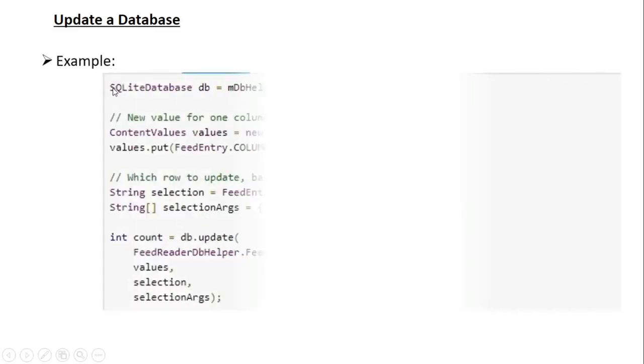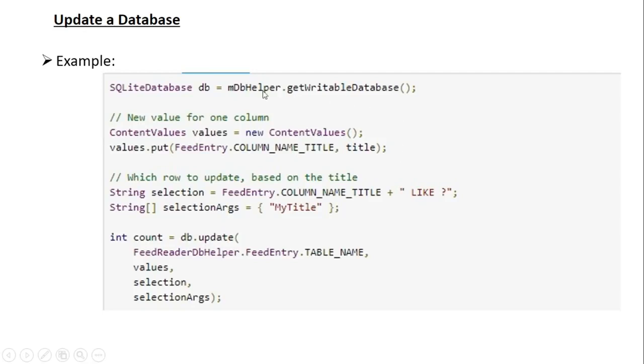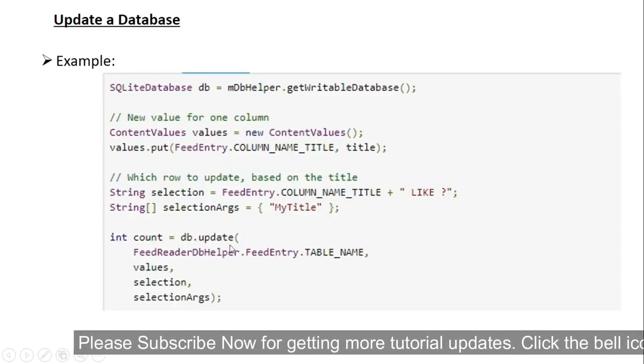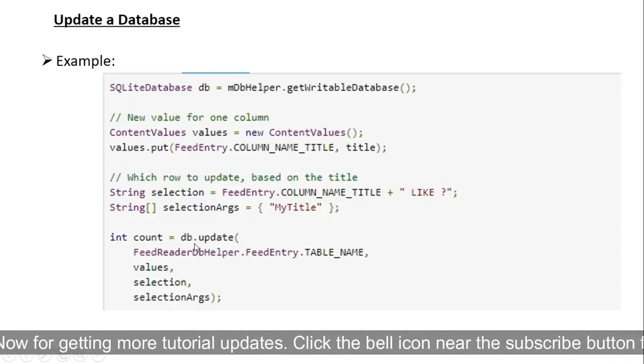Now here we can learn how to update a database. Here is a simple example of how to update a database. So here we get a handler to the SQLite database by calling the method getWritableDatabase. So here first put the new values in the form of name value pairs to the content values object. So now here specify the condition, that means the column name you want to update. Now specify the selection arguments. So these statements avoid possible SQL injections. And finally, we call the update method on the SQLite database object.